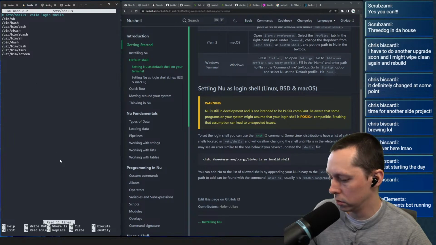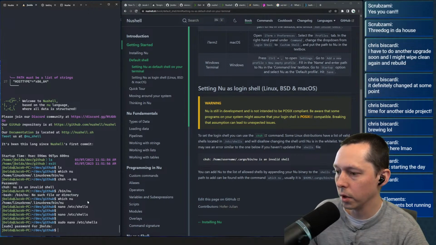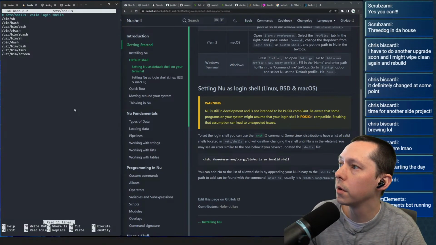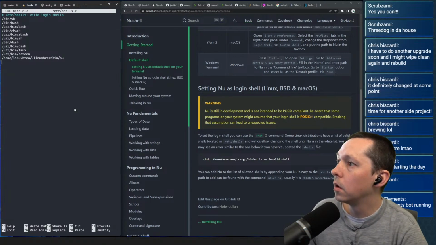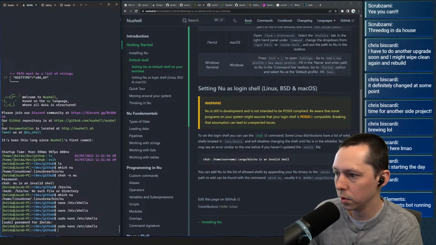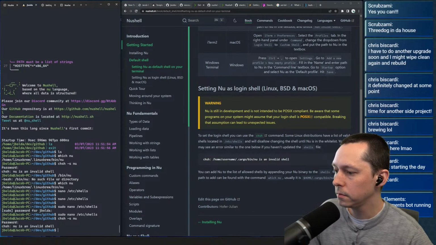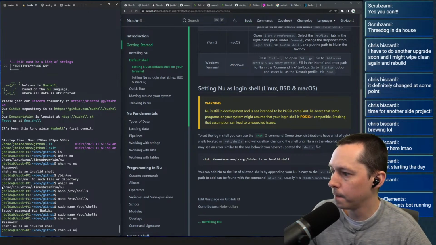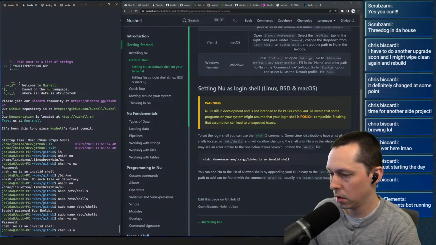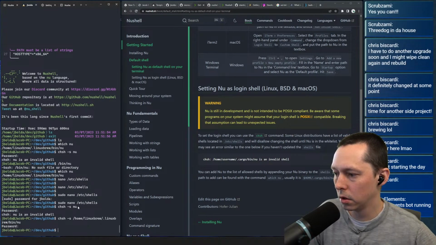And of course, I lost my copy paste. There we go. And exit. Okay, so now we should be able to change shell to nu, and another password. nu is still an invalid shell. Guess it needs the fully qualified path.